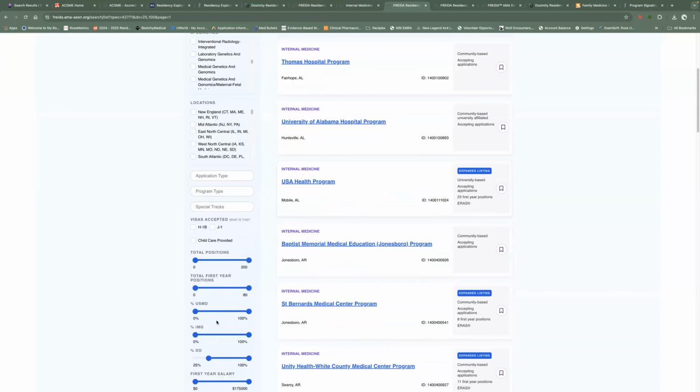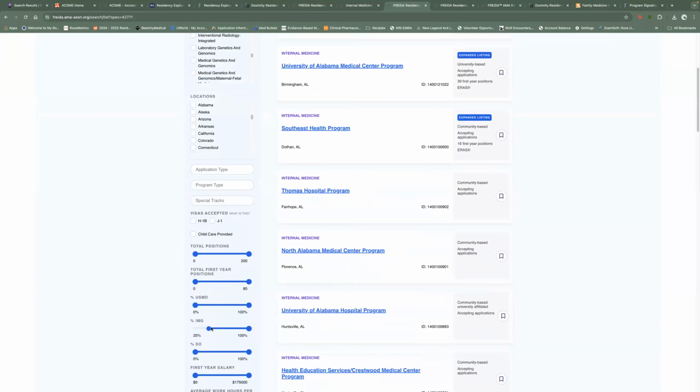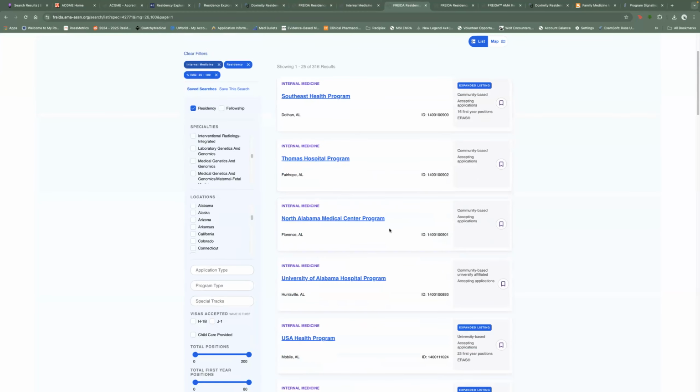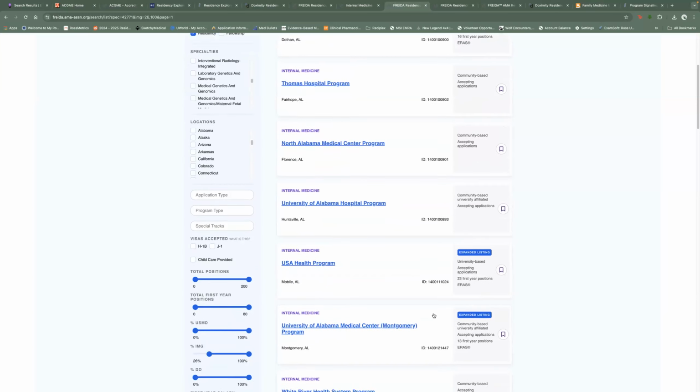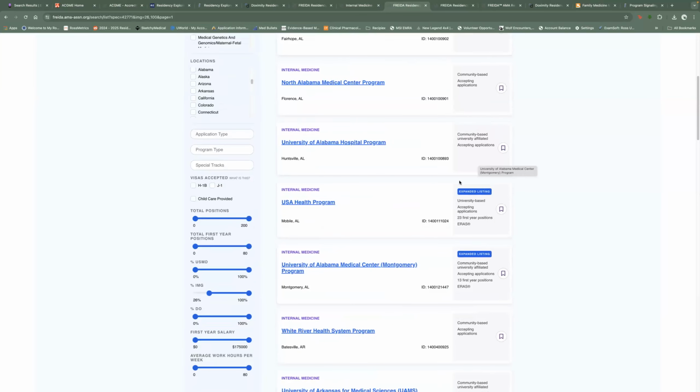And then you can apply more filters. So if you want to set an IMG rate, let's set a minimum of, let's do 25%. So this means every program that's listed on here takes a minimum of 25%. Sorry, I did DOs. Let's do IMGs.